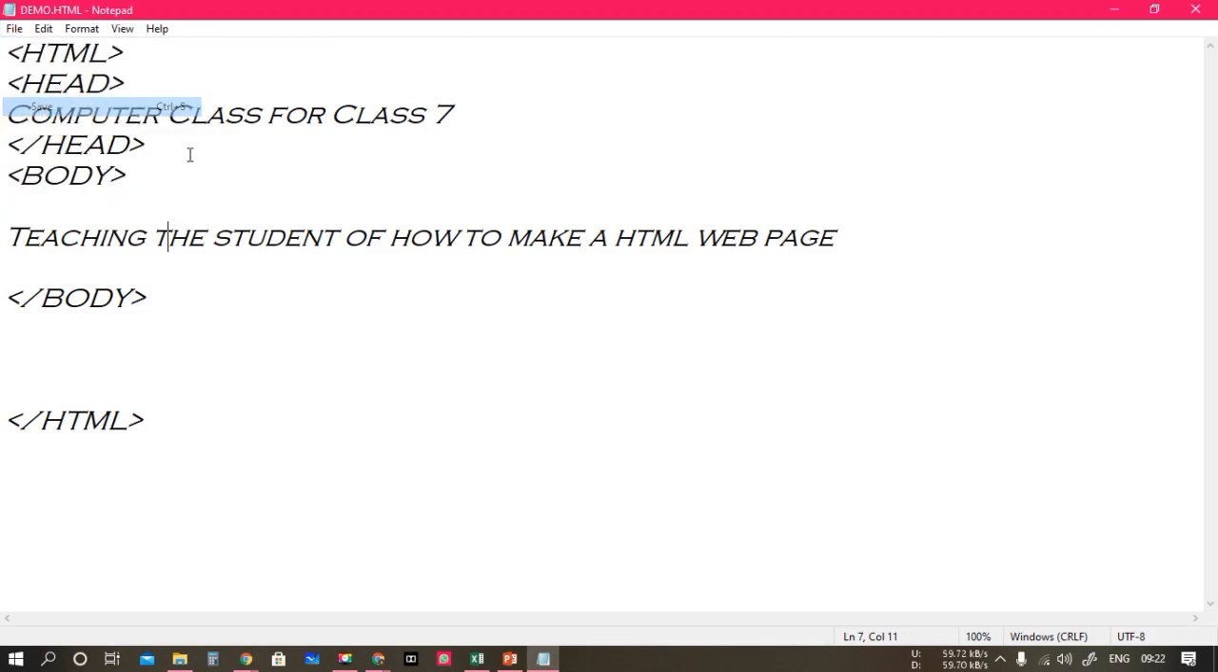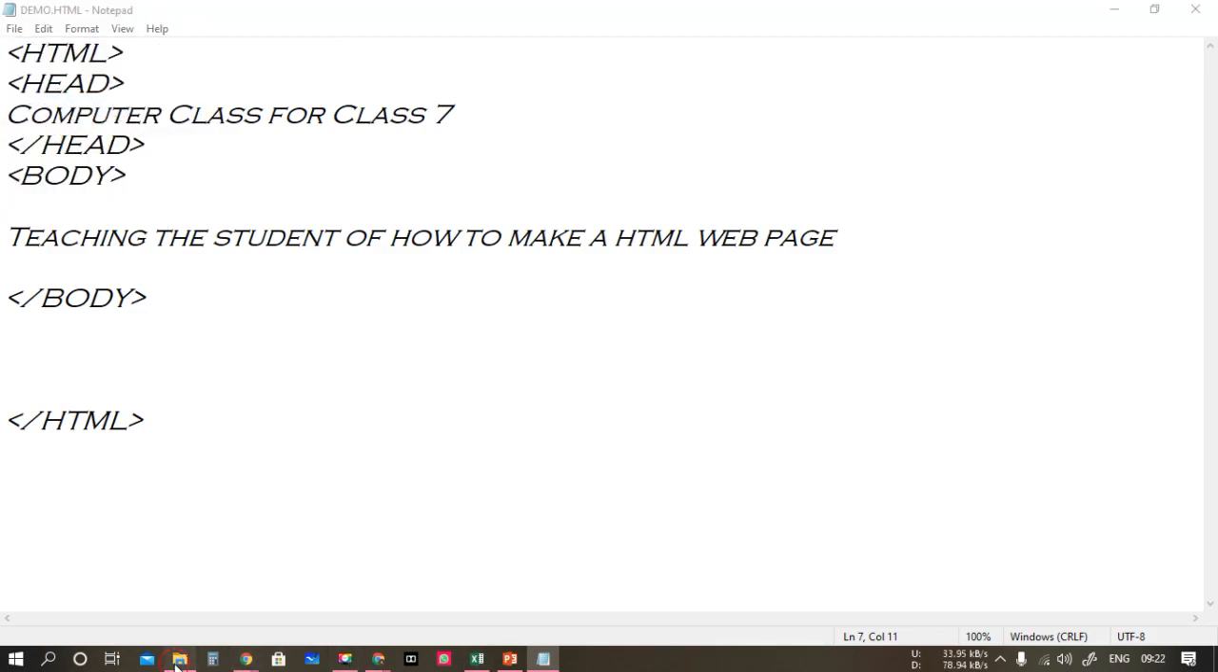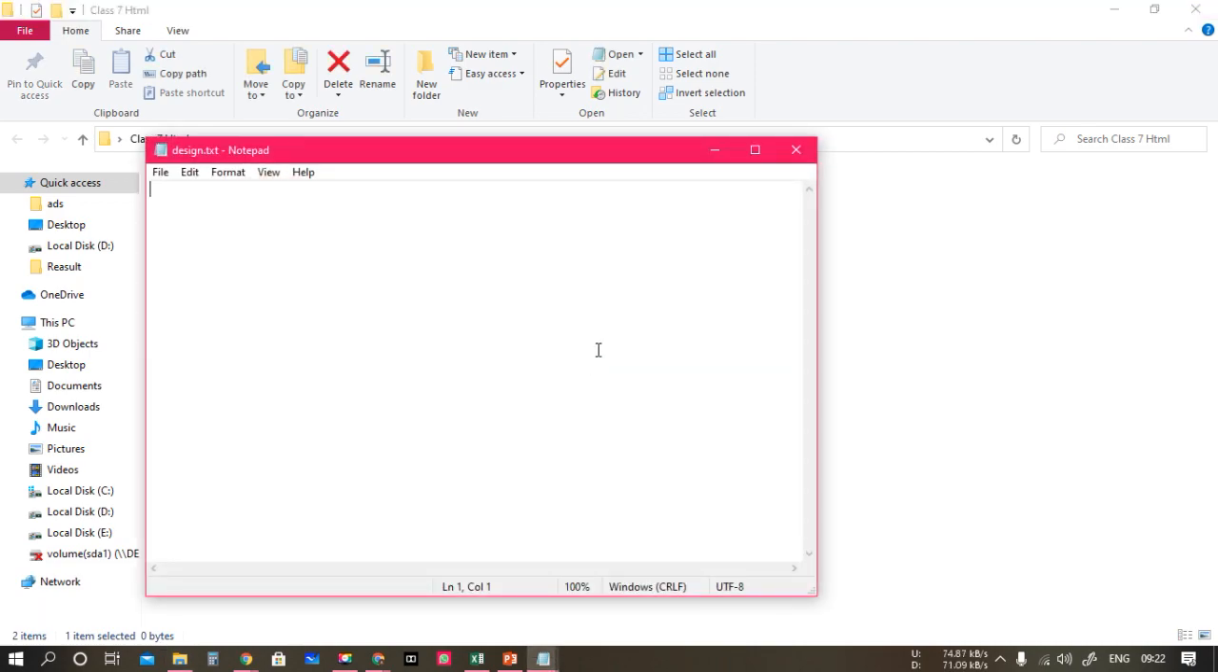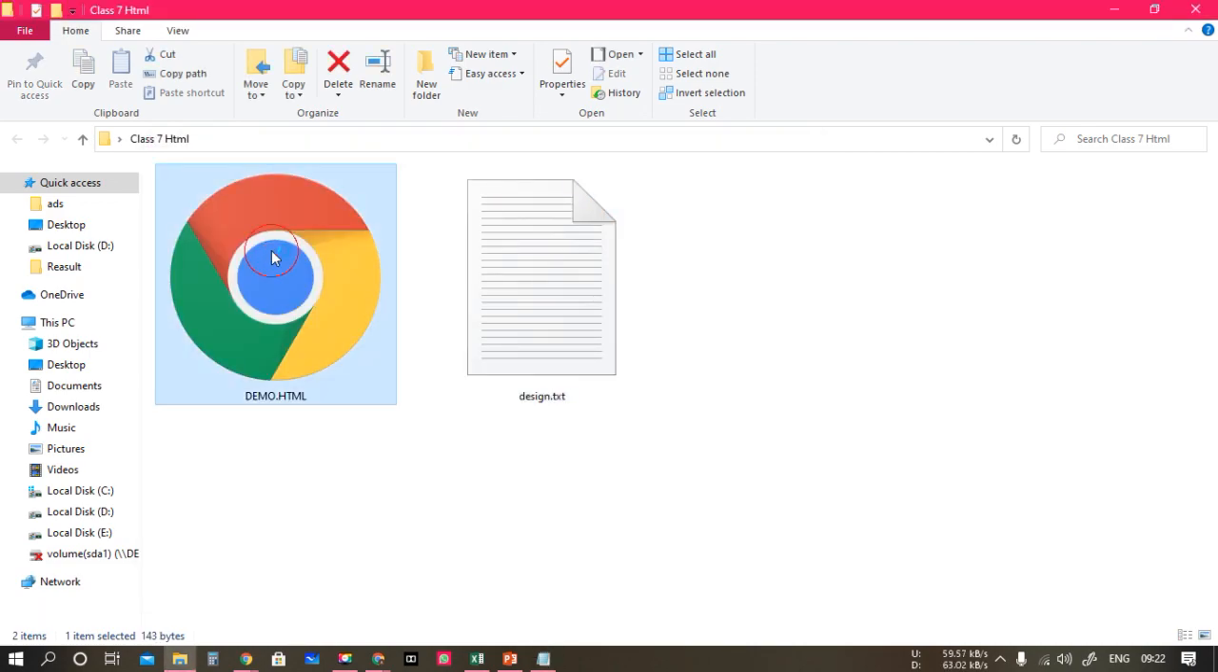So what I am doing here, I am doing save. Let's go to the folder. Got it? Teaching the student of how to make an HTML web page.